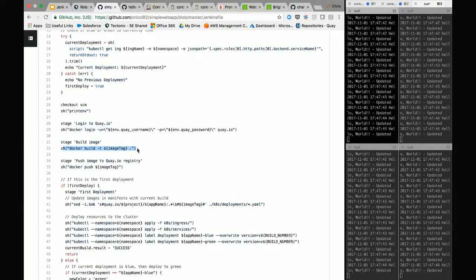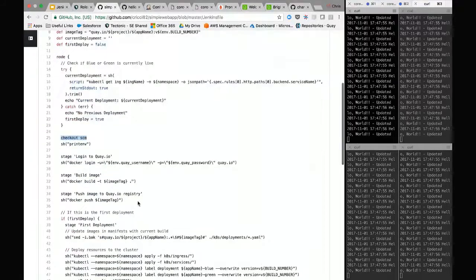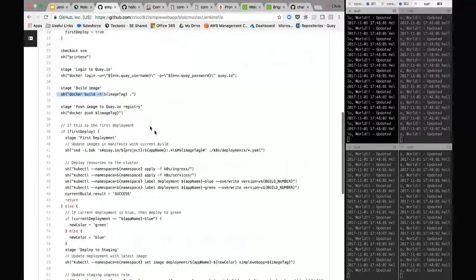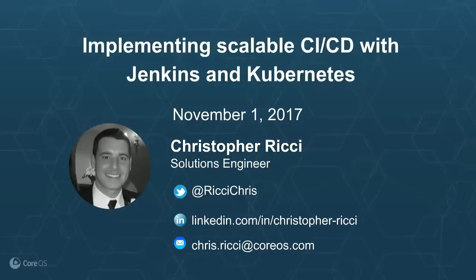Basically my Dockerfile is in the same GitHub repository. Because I'm checking out my repository, the Dockerfile is going to be in the current directory. I can do docker build with the tag that I've defined, and then I push it back up into my Quay repository. Hopefully that made sense.